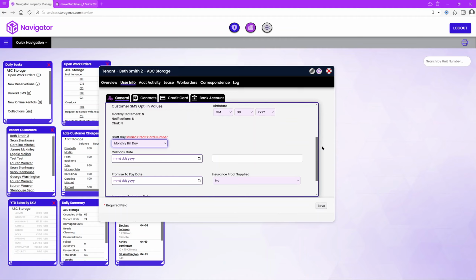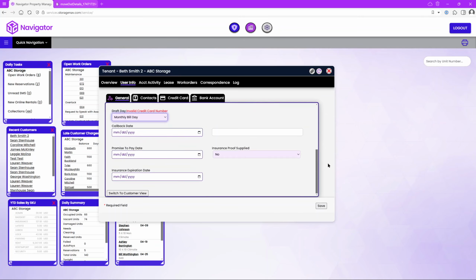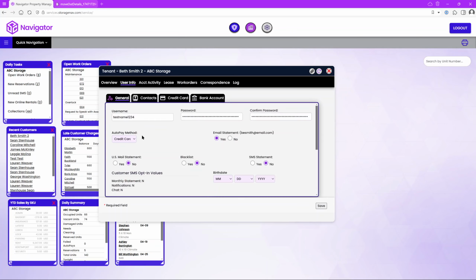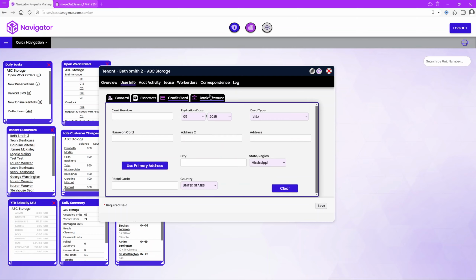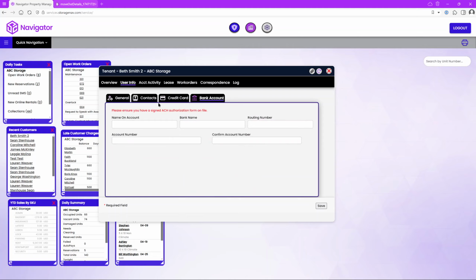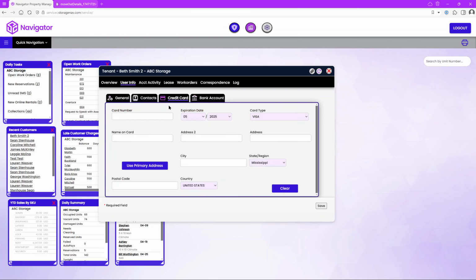The rest of the info here is just custom fields. Some of these were showing on the move-in screen. You may want to log callback dates, promise to pay dates. Any kind of custom information that's on the user will be found here. The next two tabs that are important are credit card and bank account. These tie into the autopay. So when they're set up for autopay, this is where you'll save the actual autopay card that gets used.